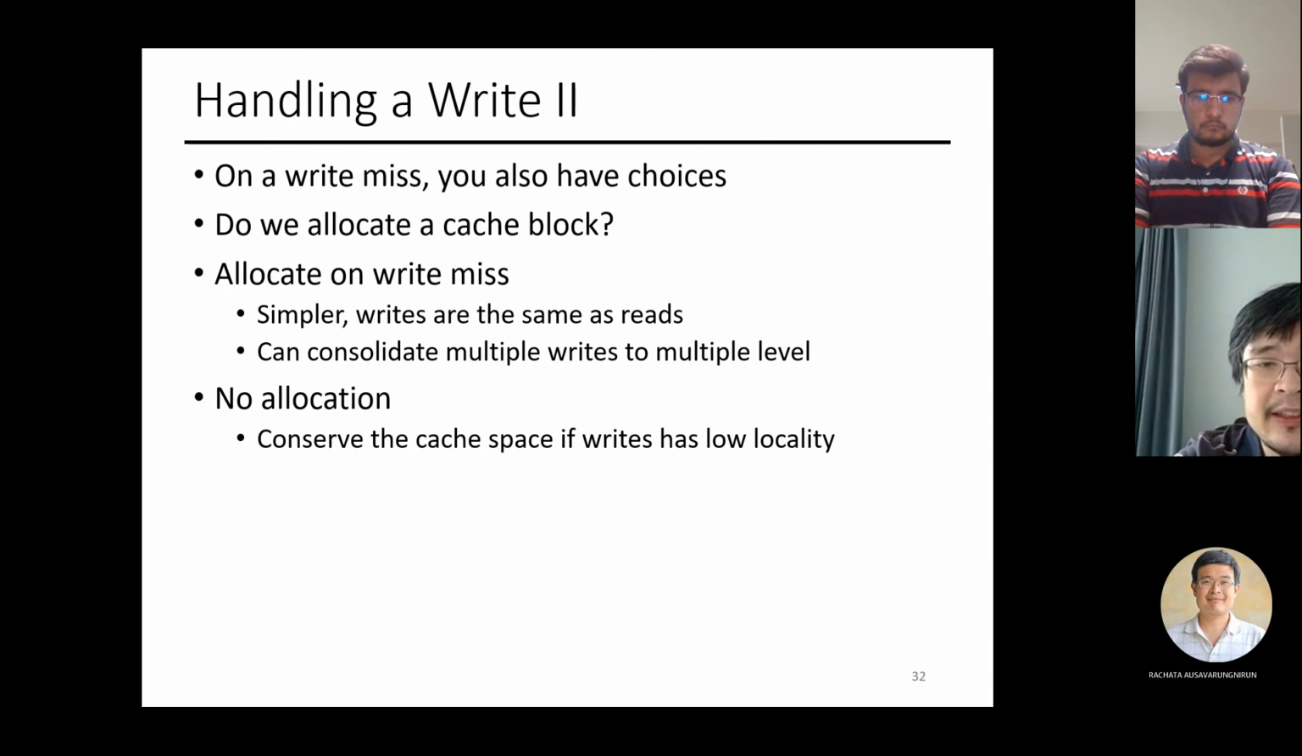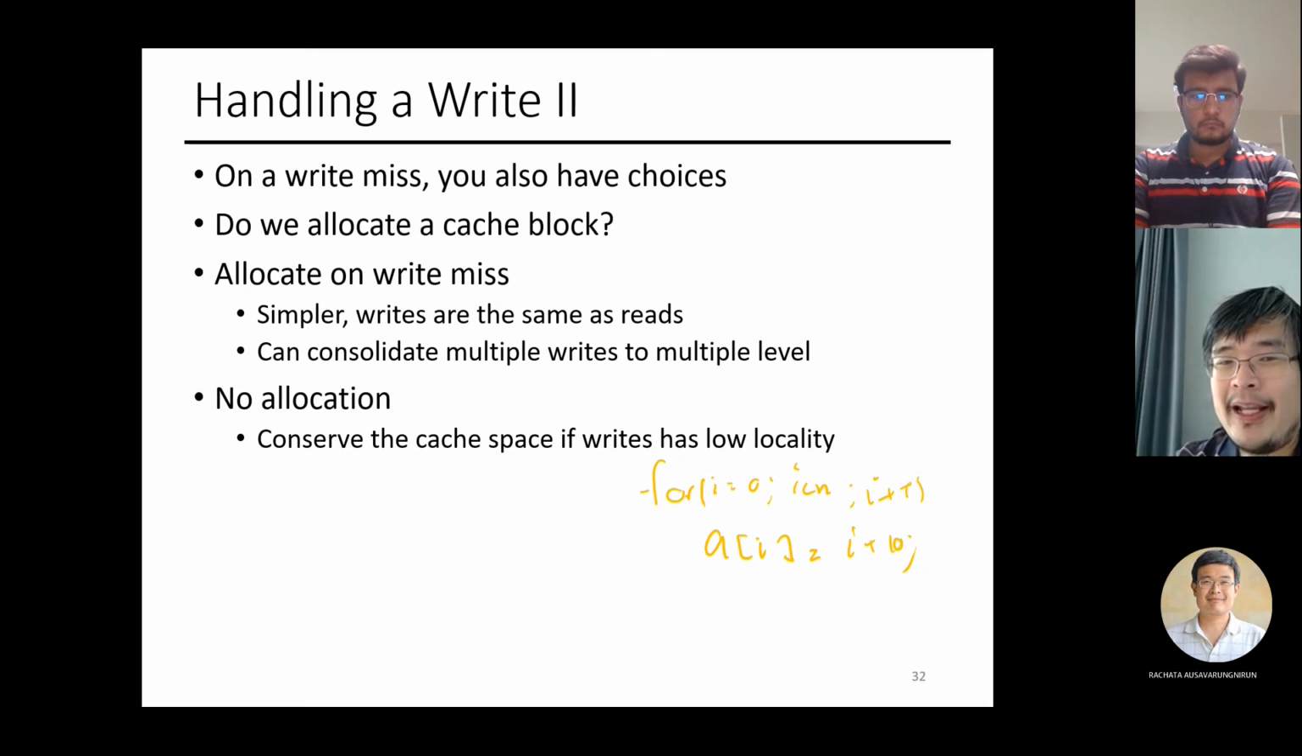Sometimes you do this initialization, right? For i equals 0, i is less than n, i plus plus, and then you do a[i] equals, I don't know, i plus 10. This is tons of writes, right? You're not reading anything. You're writing to a[i], and you use it once and you're done. So sometimes you might not want to trash the cache because of these kinds of programs. So that's why this is another design decision that you can figure out. Can you detect that the writes are not being reused, so that you don't have to allocate the block for them?